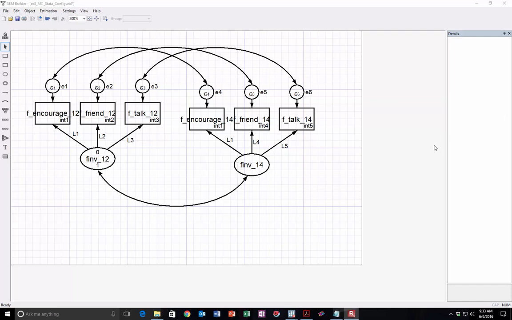The next part of this is where we set the loading. We have 3 loadings here on our 3 indicators. This is a latent variable of father involvement. This indicator here is how often does the father encourage the child, how often is the father a friend to the child, and how often does the father talk to the child. You notice we have the exact same 3 indicators here, only this is at age 14 where this is at age 12.